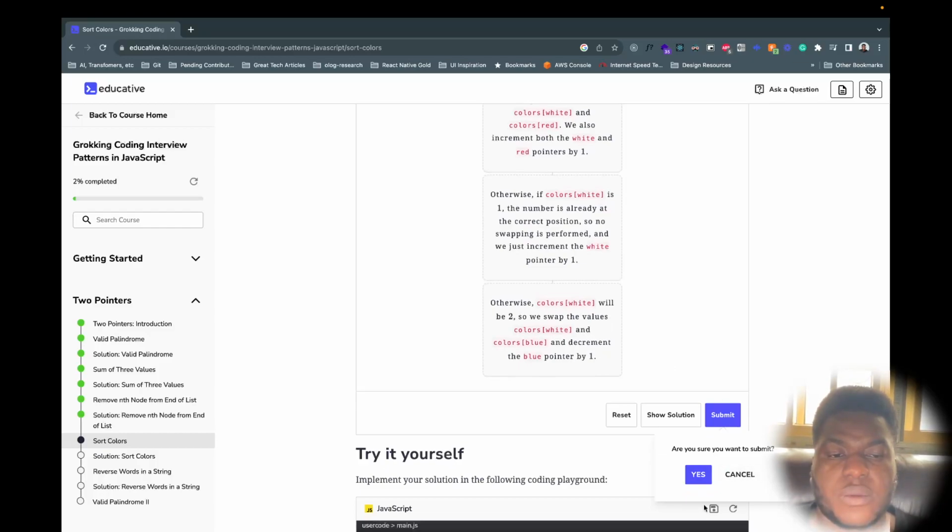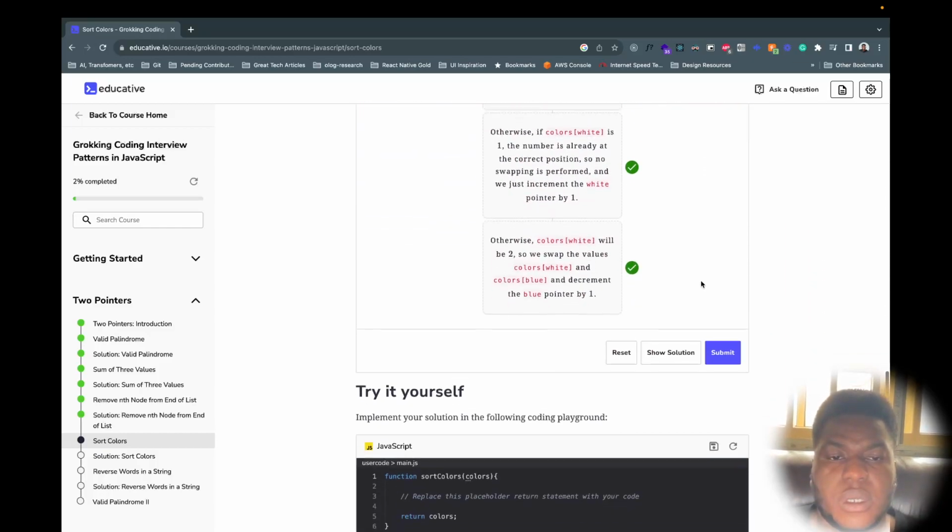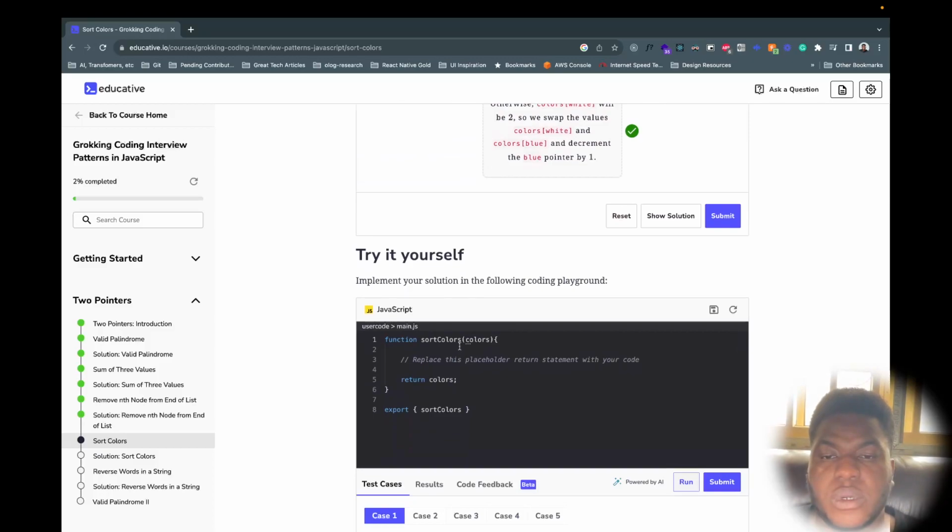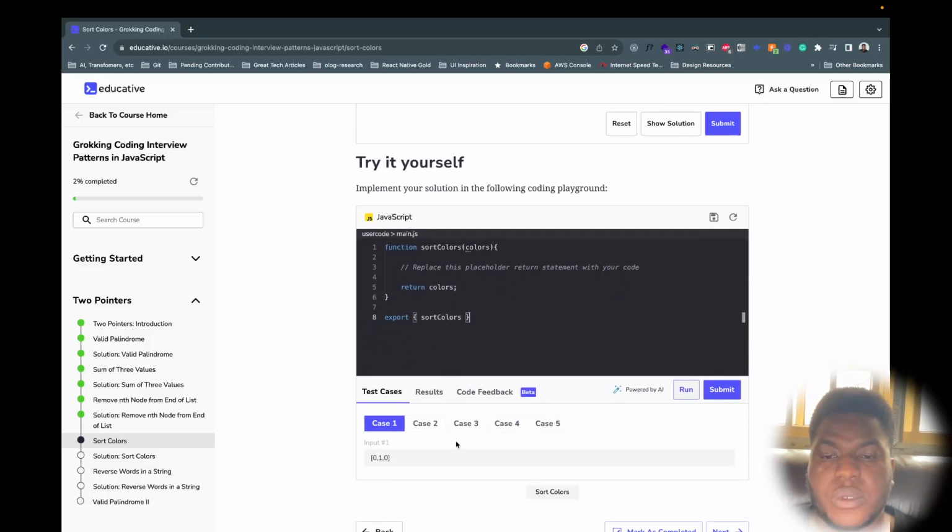I wish this dialog was higher up, but it's cool. So sort colors. There's no library code here. It's just a bunch of code. I can just pick a test case and use that to test. So I'm going to pick this guy.